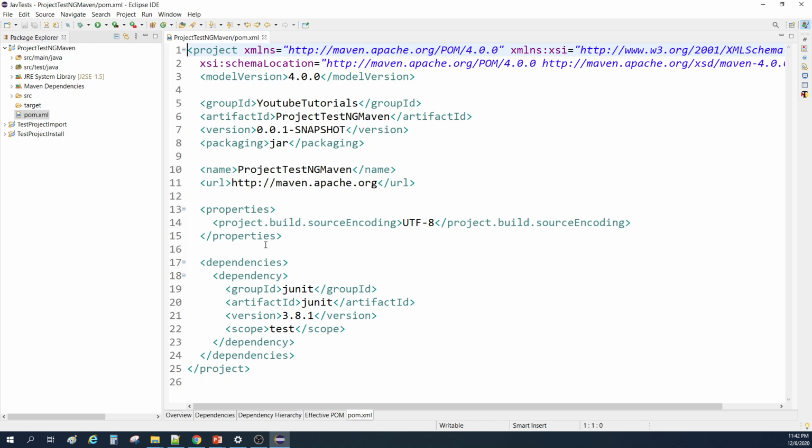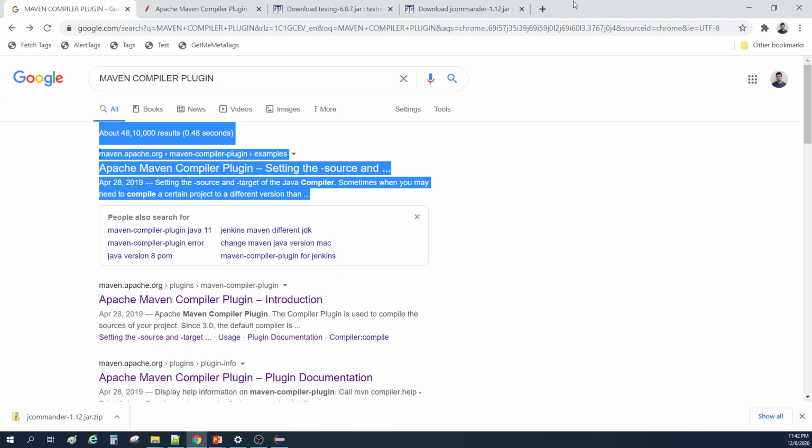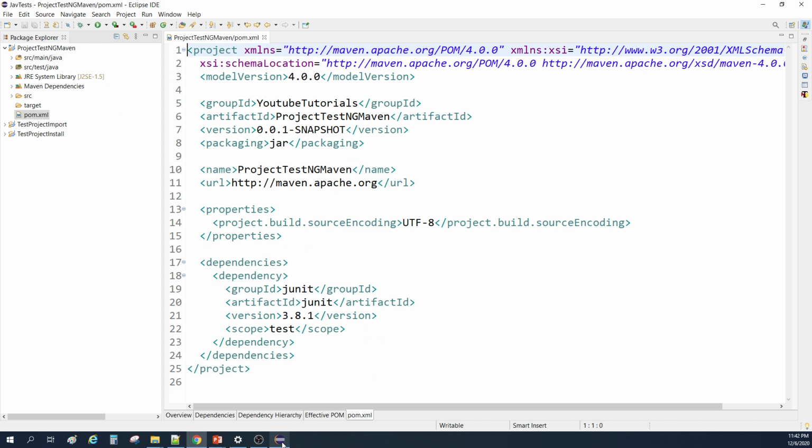Let's just quickly see. These are the things we added when we created the project: group ID, artifact ID, version, packaging. So let's check how we can add TestNG dependencies to a Maven project. First of all, you have to add two different things to this POM file. I will explain one after the other.